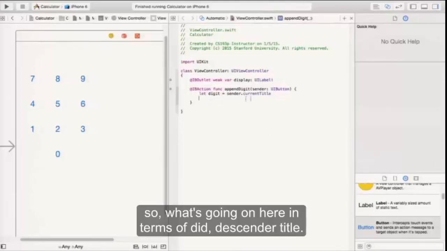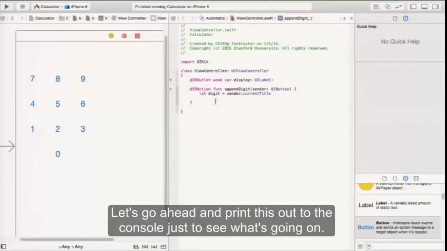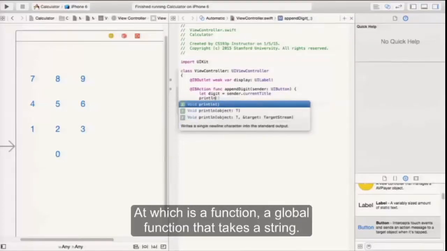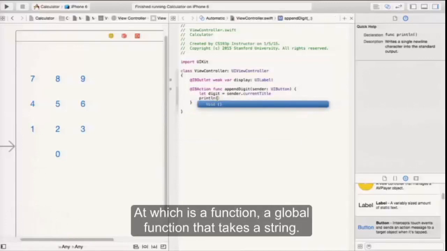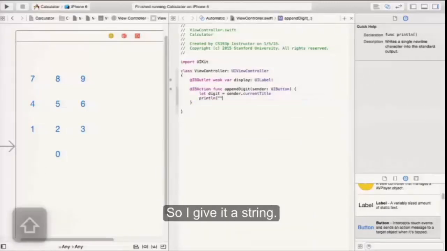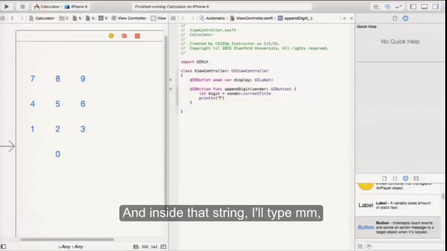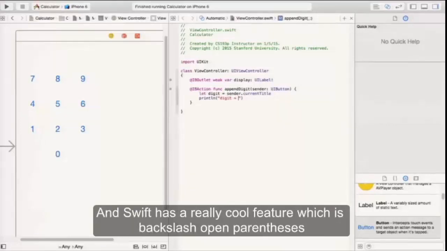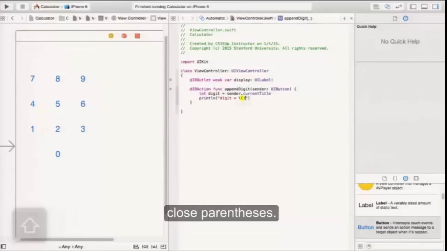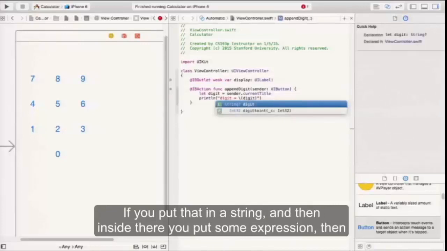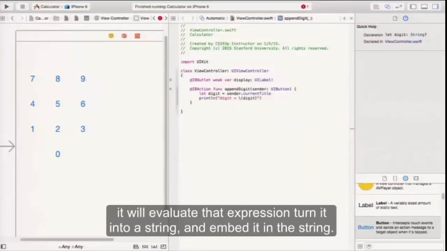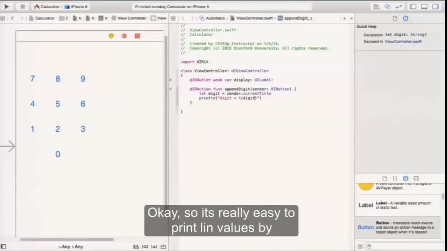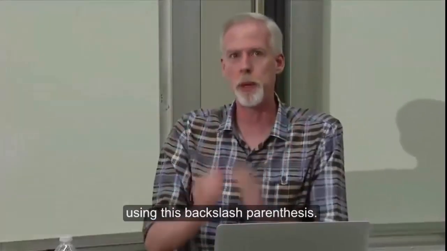What's going on here in terms of sender title? Let's go ahead and print this out to the console just to see what's going on. So I'm going to print len, which is a function, a global function, that takes a string, so I give it a string. And inside that string, I'll type digit equals. And now I want to embed the value of digit in this string. And Swift has a really cool feature, which is backslash, open parentheses, close parentheses. If you put that in a string, and then inside there you put some expression, then it will evaluate that expression, turn it into a string, and embed it in this string. Okay? So it's really easy to println values by using this backslash parentheses.